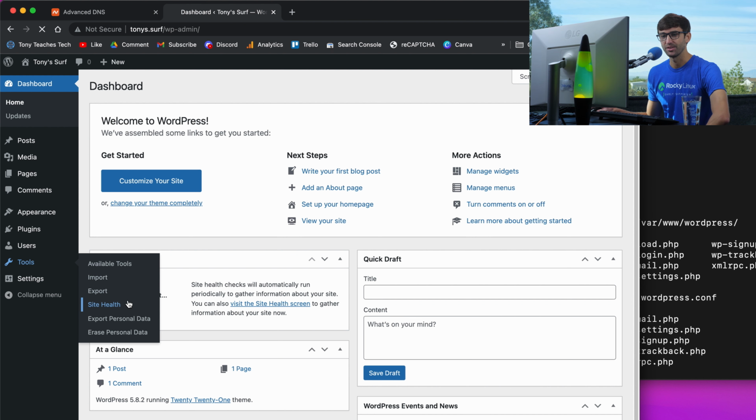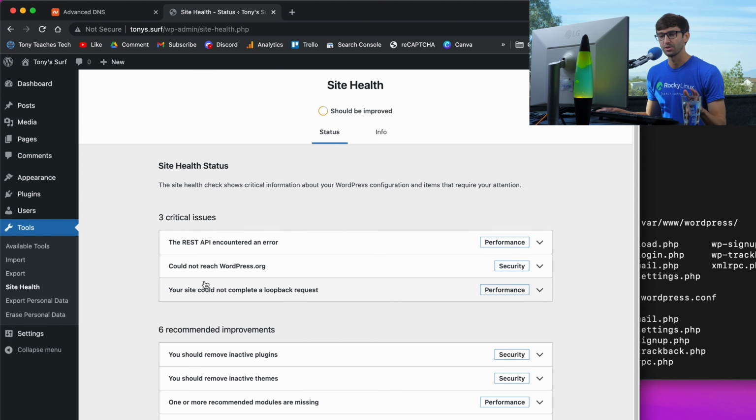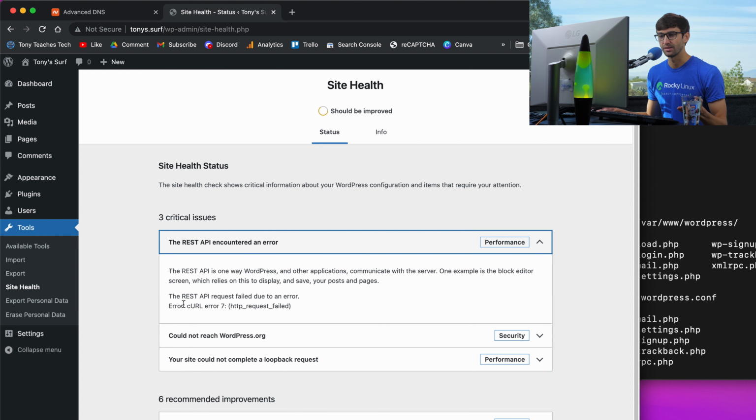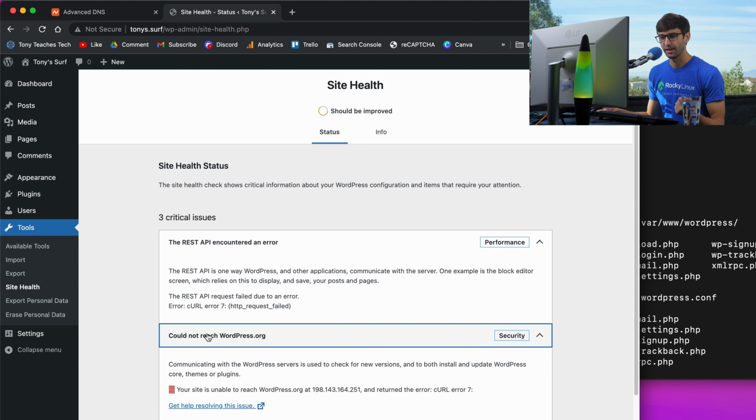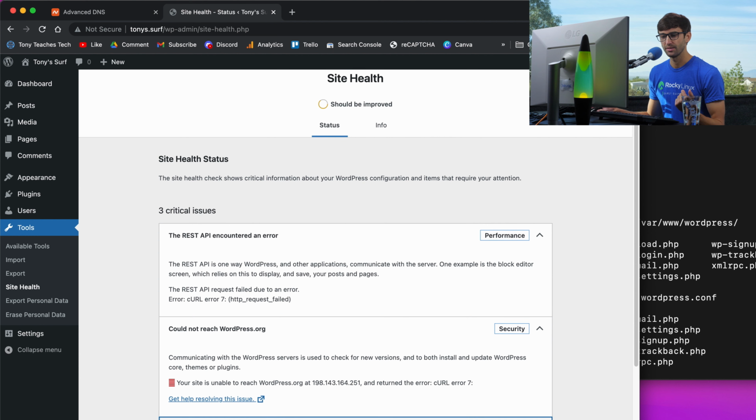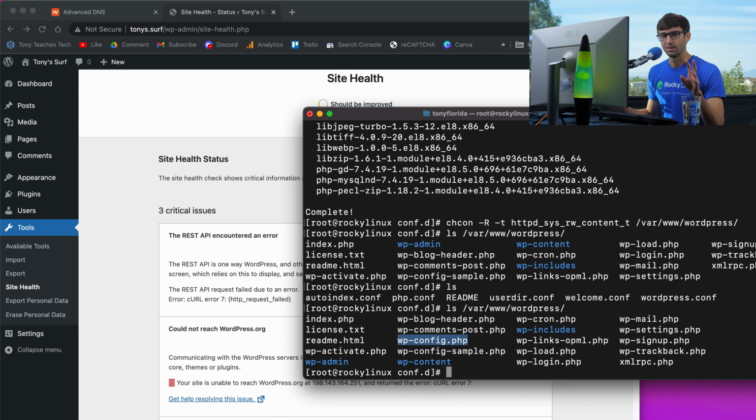And in here, I always think it's good practice when you have a fresh install of WordPress to check out the site health. And this is especially important because SELinux, as you can see here, is preventing some things from functioning correctly, including the REST API. And you can see these are all related to curl error 7, HTTP request failed. So like we did before with SELinux, there's another workaround fix that we have to pretty much issue to allow WordPress to play well with SELinux and vice versa.